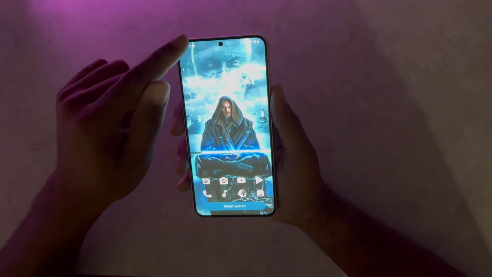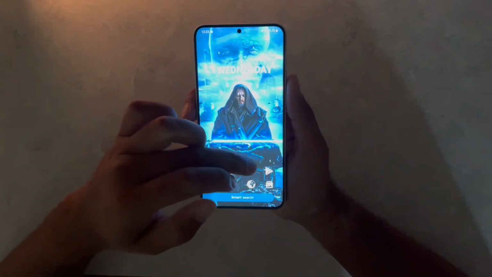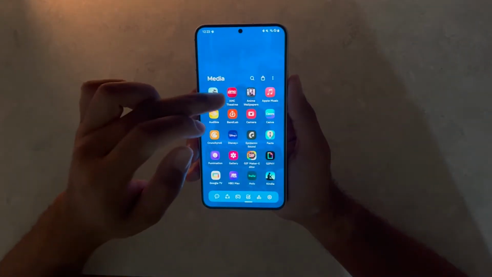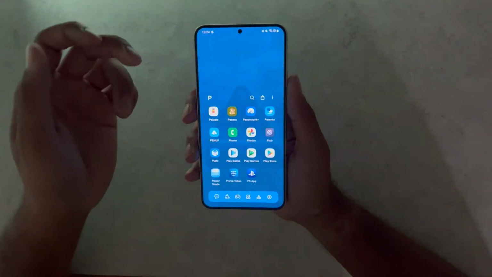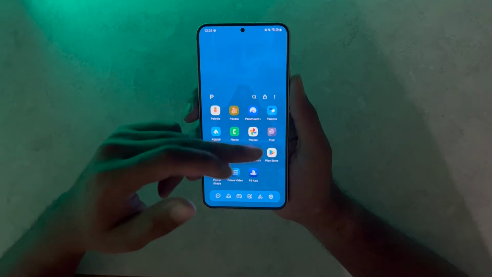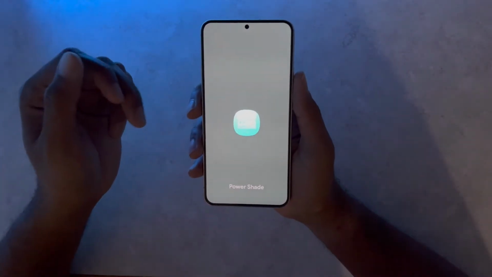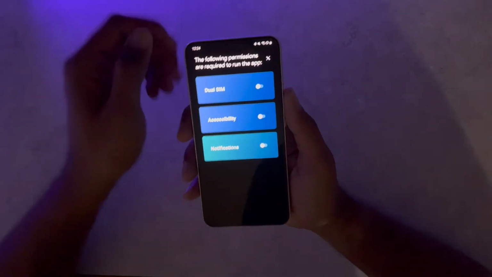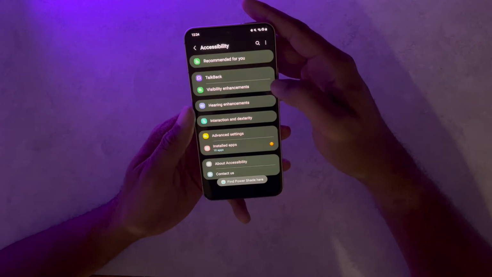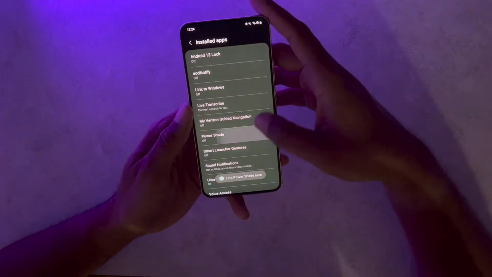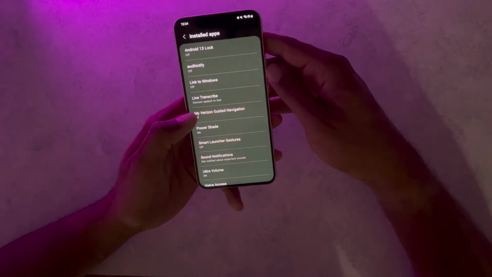So the next thing that we need to apply is the power shade up here. So let's go ahead and see, can we actually find the power shade? If you actually hit the search bar, you can search through all the applications real quickly this way. So open up power shade. Let's see here. Accessibility, we're definitely gonna want to turn on installed apps, and let's turn on power shade and allow. Let's go back.